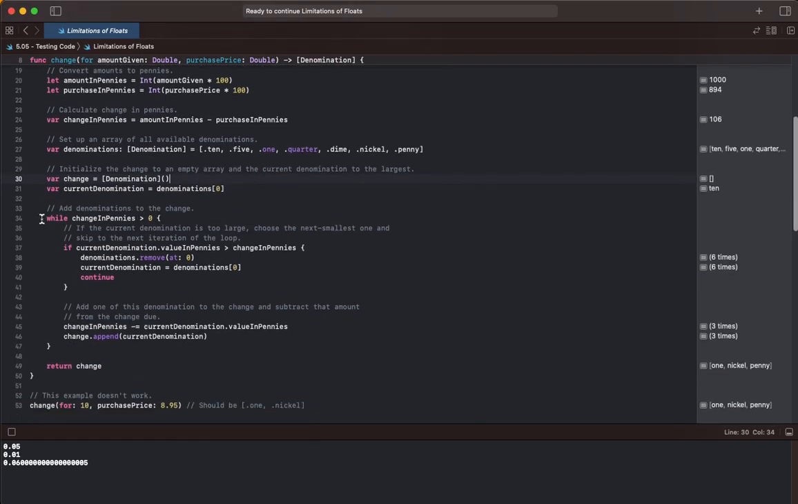Add denominations to the change. So while changeInPennies is greater than 0, if the current denomination is too large, choose the next smallest one and skip to the next iteration of the loop. So if currentDenomination valueInPennies is greater than changeInPennies, denominations remove at 0. And the current denomination is denominations at that first item in the array, and continue.